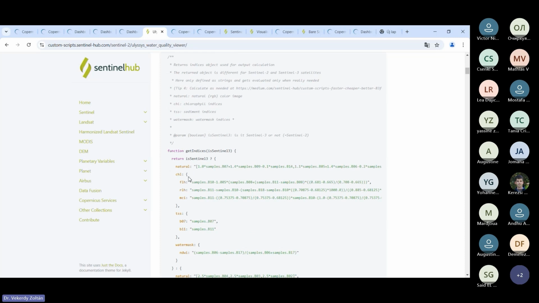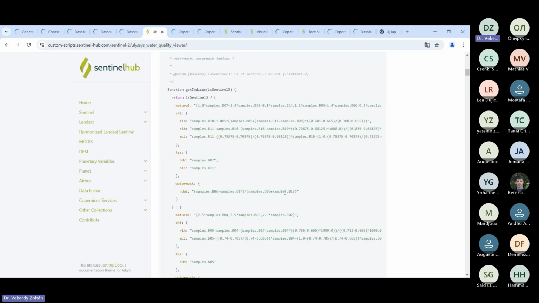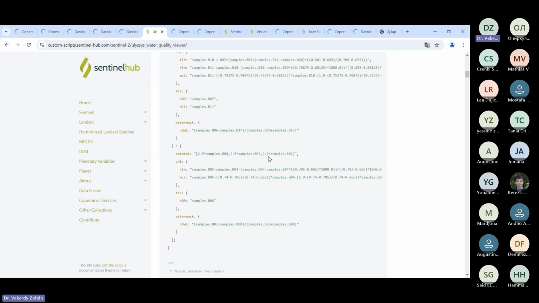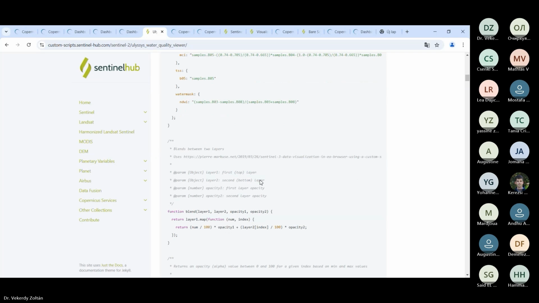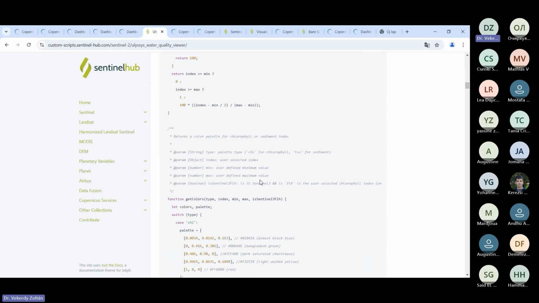Okay, these are the indexes we use for chlorophyll. So FLH, RLH, MCI are different calculations that you use on the bands. These are the bands we use for suspended sediment. This is the masking algorithm we use to separate water from land. And this is our true color algorithm. This is just a bit of a helper function to do the blending between the layers.